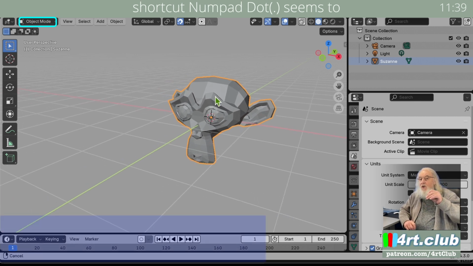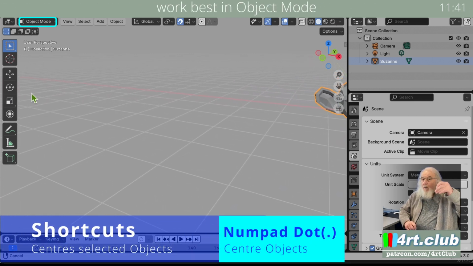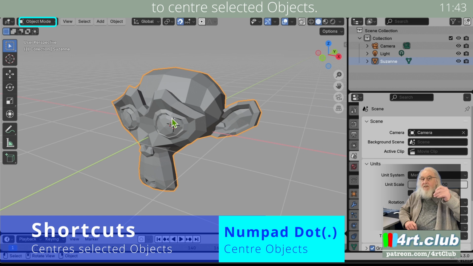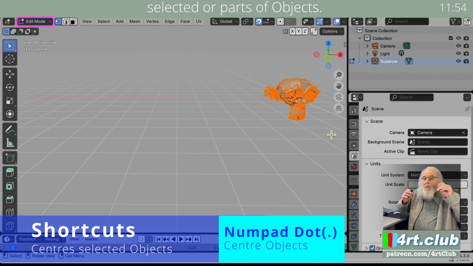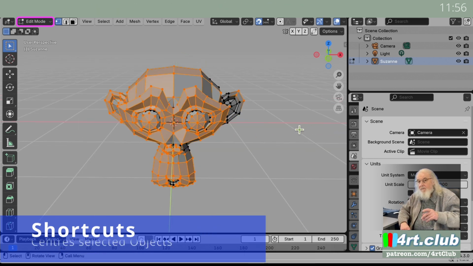Shortcut numpad dot seems to work best in object mode to center selected objects. Shortcut numpad dot seems to work best in edit mode to center selected objects or parts of objects.